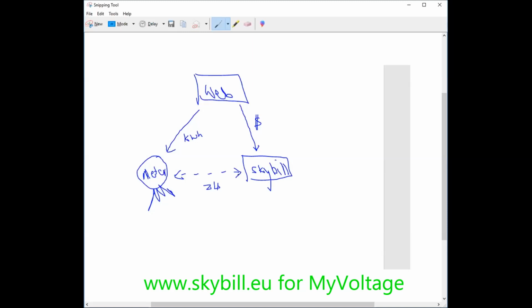Skybill queries this database. We've got an API and they've got an API, but they query our API and then do the billing and all of that in here. On Skybill we can also see our reports, where the cash comes in, all of that. Okay, is this clear so far?